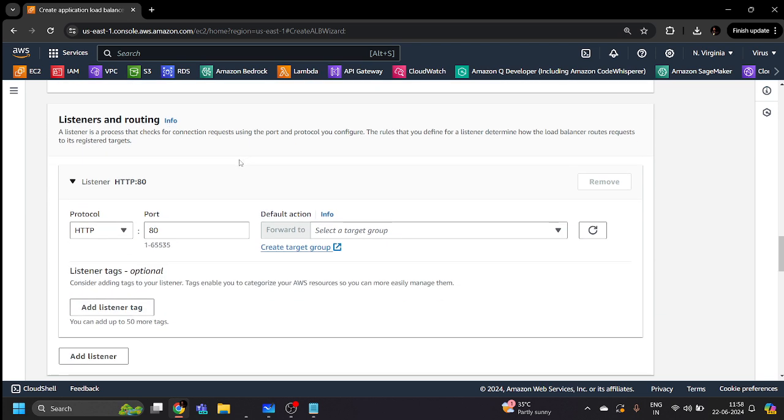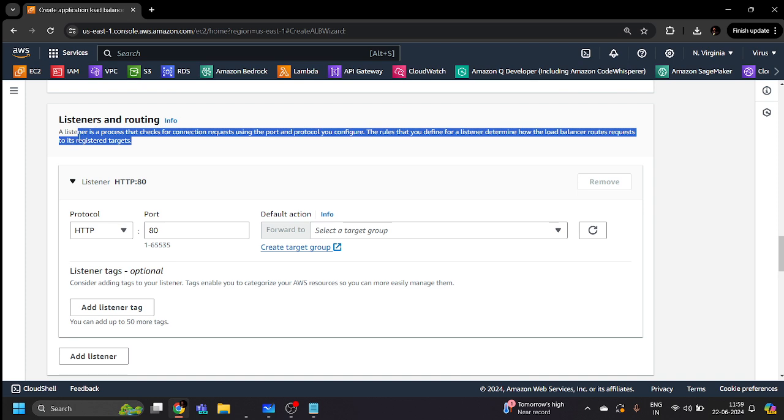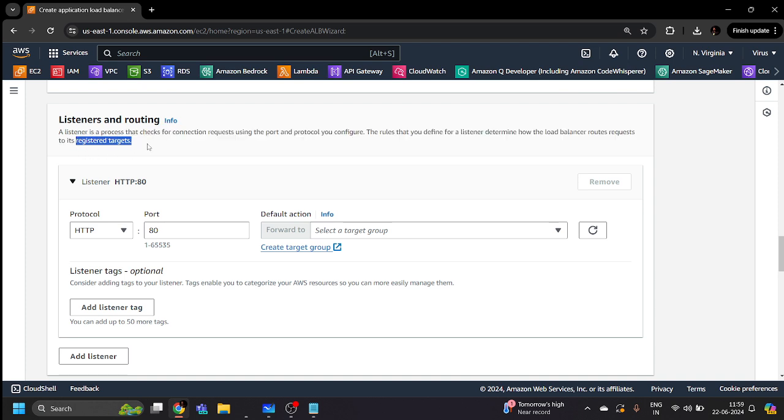Okay, now listeners and routing. This listener is basically a process that will check for connection requests by using the port and the protocol which we are configuring. Whatever rules we are defining over here for this particular listener will determine how the load balancer routes the request to its registered targets, and in our case the targets are nothing but two virtual machines or two web servers.